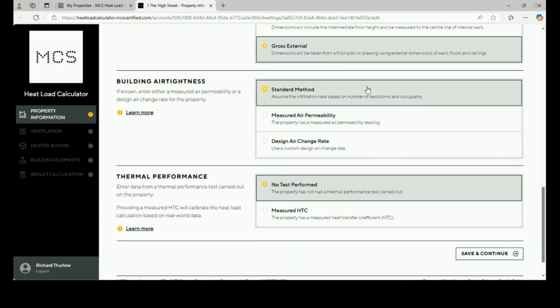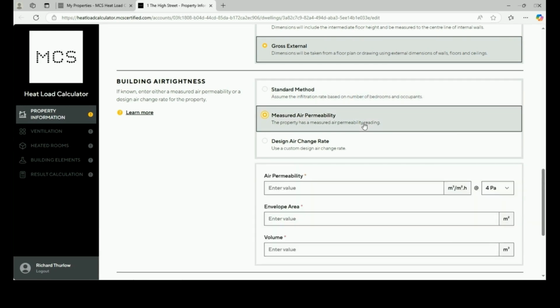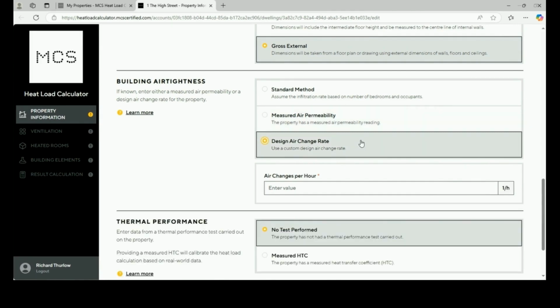Building air tightness can also be entered in three different ways. The standard method assumes an infiltration rate based on the number of bedrooms and occupants in the dwelling using SIBSE tables. If an air test has been performed on the dwelling and you have the building envelope area and volume that were recorded during the test, the data can be entered into the measured air permeability section. Finally, if you have a whole house design air change rate, enter this into the air changes per hour in the design air change rate box.